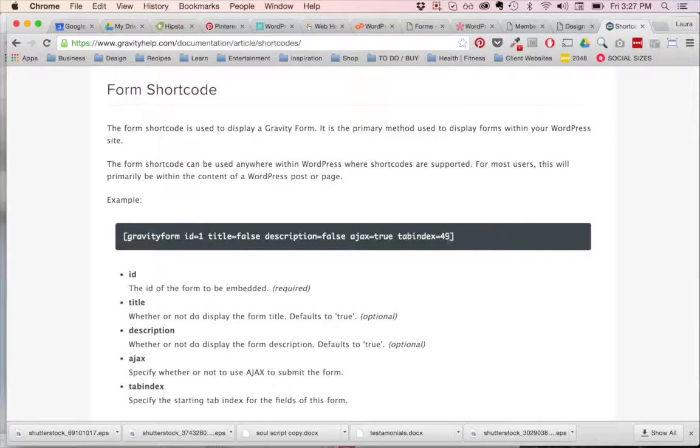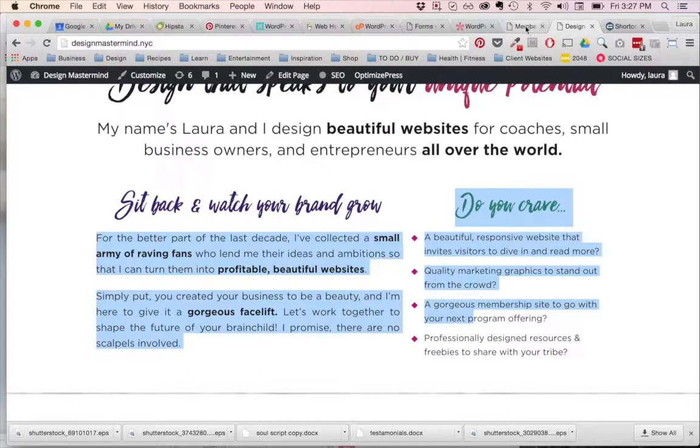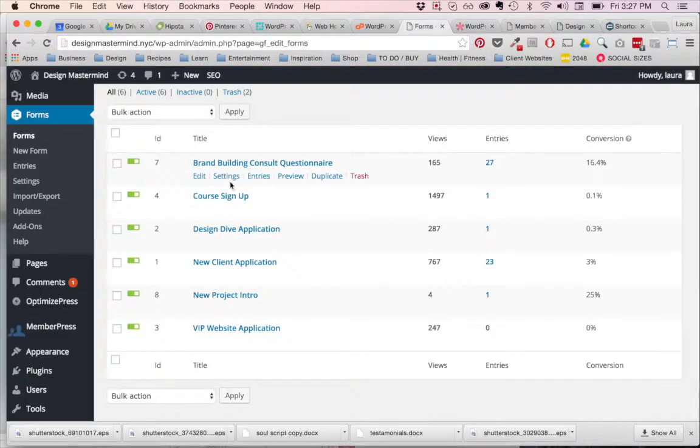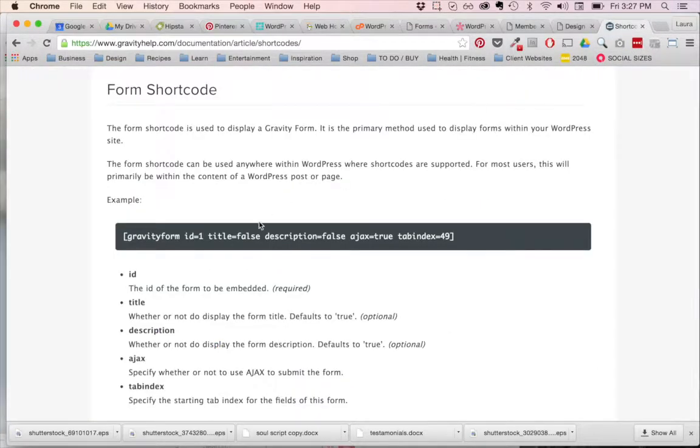The only thing that you would change between this and what you actually copy into your website is just the ID number. And the ID number is located right here. So when you create a form, it's given an ID number, and as long as you designate that ID number in your shortcode, then you could just copy and paste this anywhere you need it.